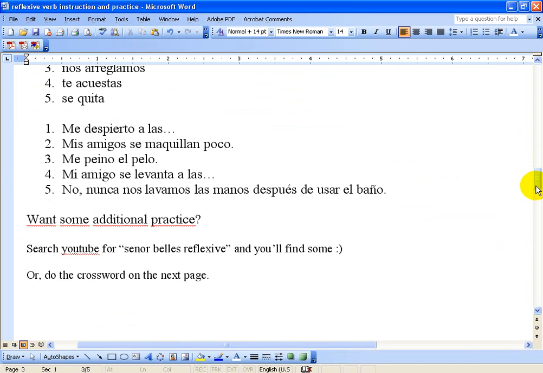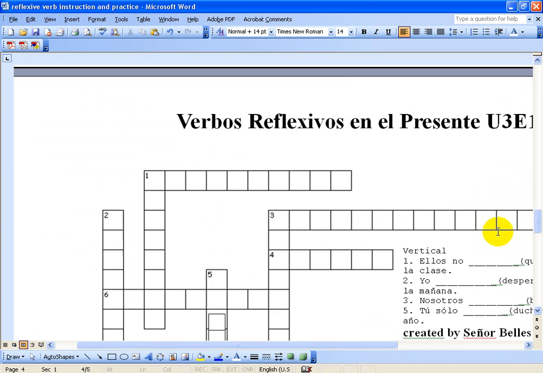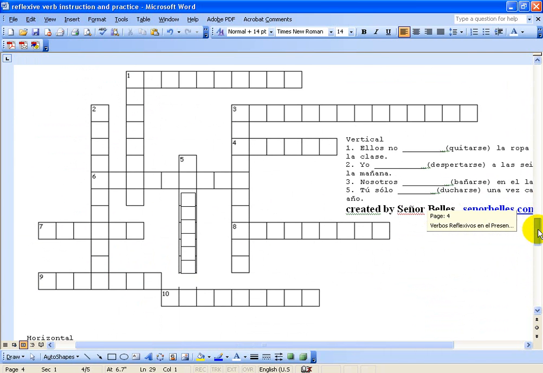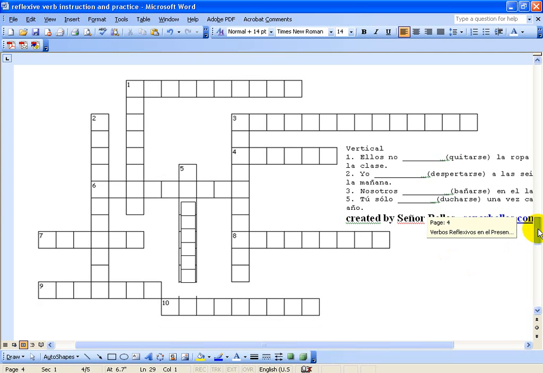If you want some additional practice, there's a couple things we can do. One, you can search YouTube, like I said earlier, for Senor Bell's Reflexive, and you can find some extra help. Or I do actually have a crossword on the next page, which involves conjugating reflexive verbs in the present tense. So if you want to, this, again, is available to you in that document. Go ahead and open that up and see if you can do the crossword. And I'm going to start going over the answers for you pretty much right now. So do that if you want to do it, because here come the answers.